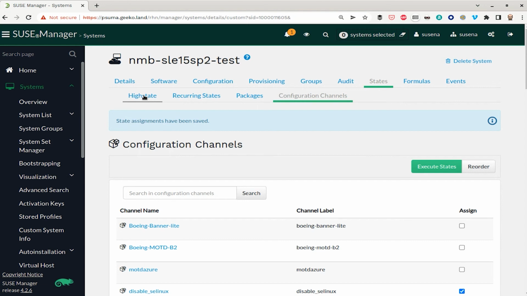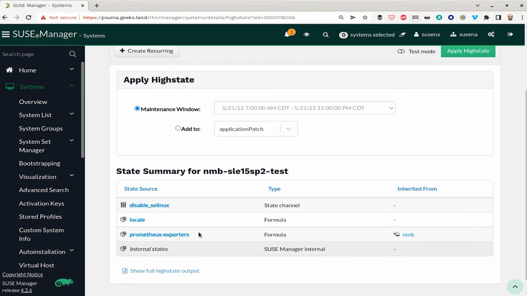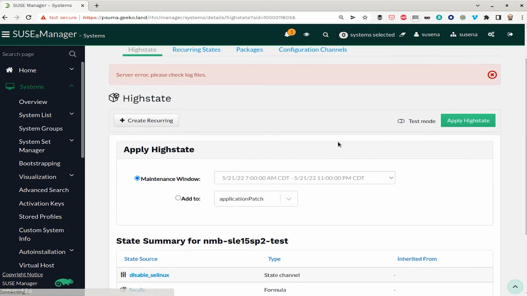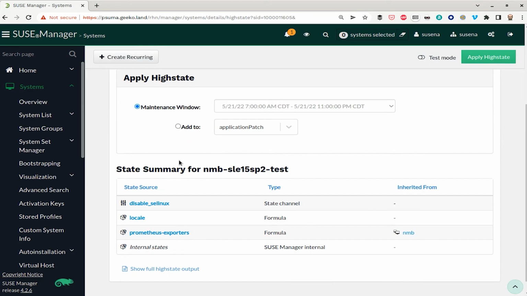So we can go back here to my high state, and we can see here's all the states that are assigned to this system and will be part of the high state. So if I want to apply that, I can click on apply high state, and all of these things will be applied to that system. I'll do that right now, applying the high state. And like everything with SUSE Manager, I can do it during a maintenance window, or I can do it immediately, depending on how my system is configured.